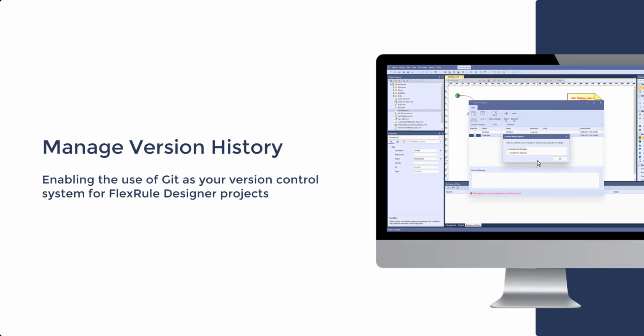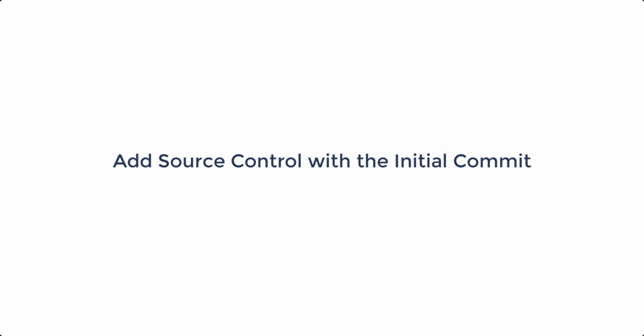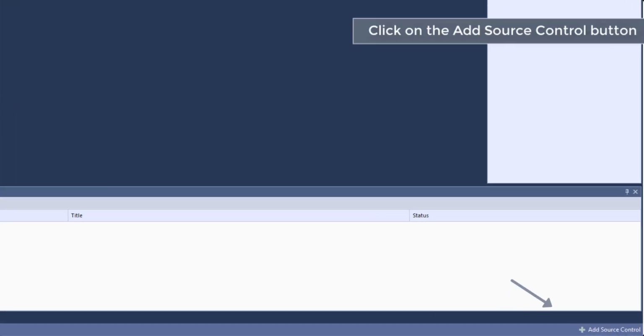Manage version history. Enable the use of Git as your version control system for FlexRule Designer projects. Add source control with the initial commit. Click on the Add Source Control button at the bottom of the window.